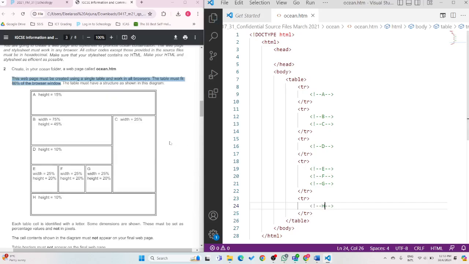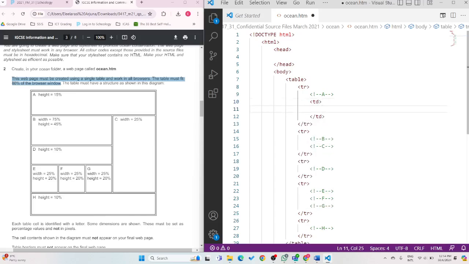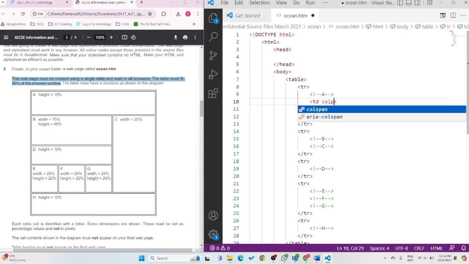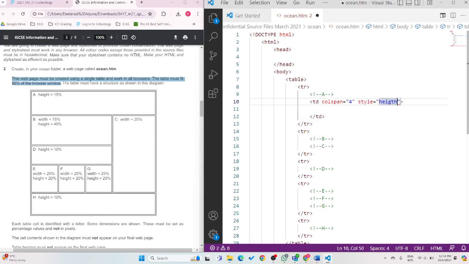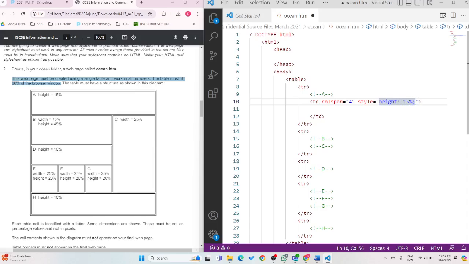Okay. Now we're going to create the cell, the second line that you see here, the content of the table. For A, we're going to create a box, TD. Then, based on the question here, it's not just normal small cell, it is merged across the columns. So it's called colspan. How many? 1 column, 2 column, 3 column, and 4 columns. So we have colspan 4, and then height is given. Height 15%, semicolon, save.